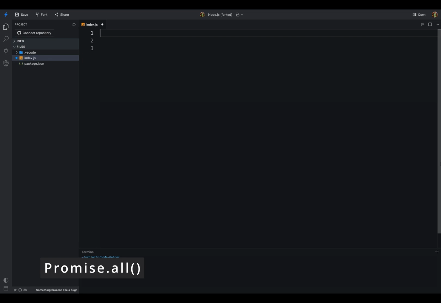Next in the list, we have promise.all. It is used to run multiple promises in parallel. It takes an array of promises as an argument and returns a promise which resolves when all the promises in the array are resolved. If any of the promises in the array is rejected, it will reject the promise.